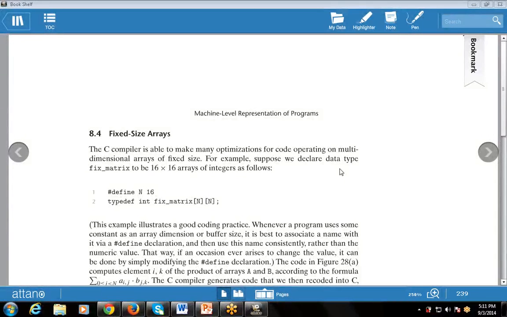Today I'm going to continue with chapter number 3, that is machine level representation of programs, and the topic is same, arrays, that is array allocation and access. In yesterday's class we discussed a little about arrays, what is an array and how we can define it. So today I'm going to continue with arrays, but first let's take a quick review or recap of the last class, that is yesterday's class.